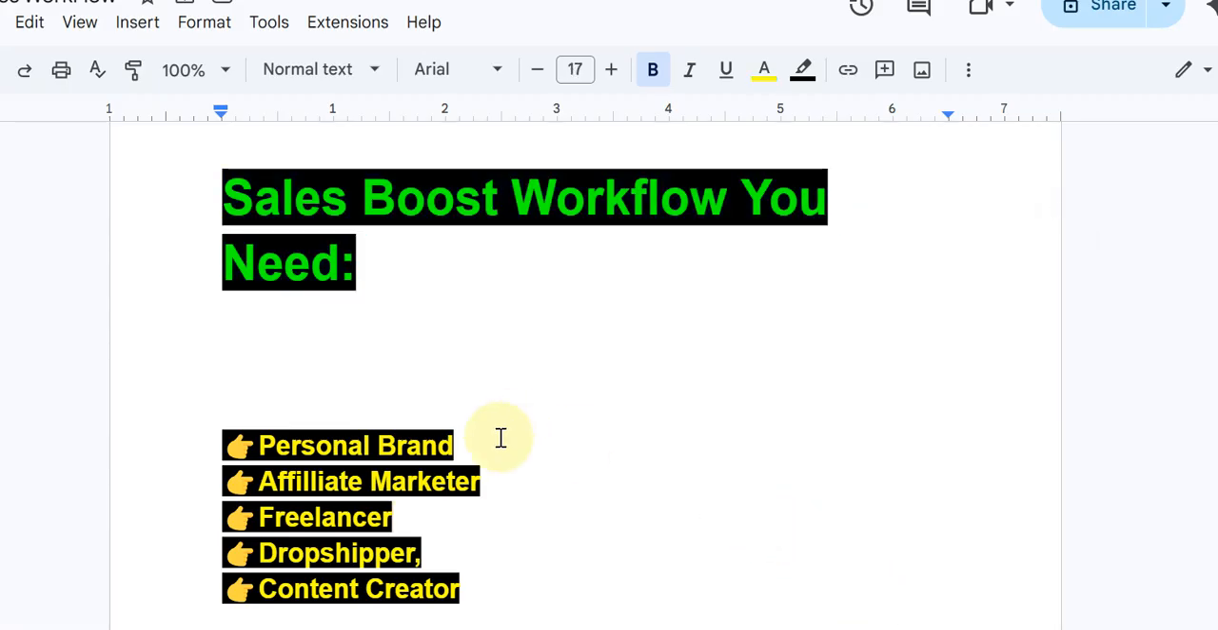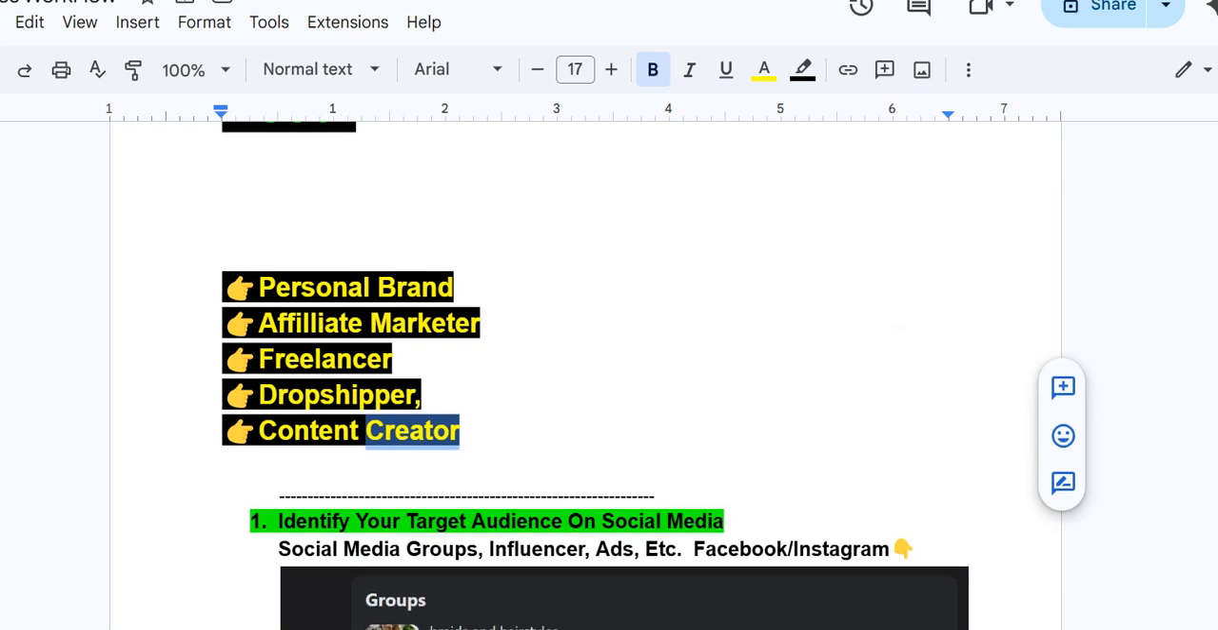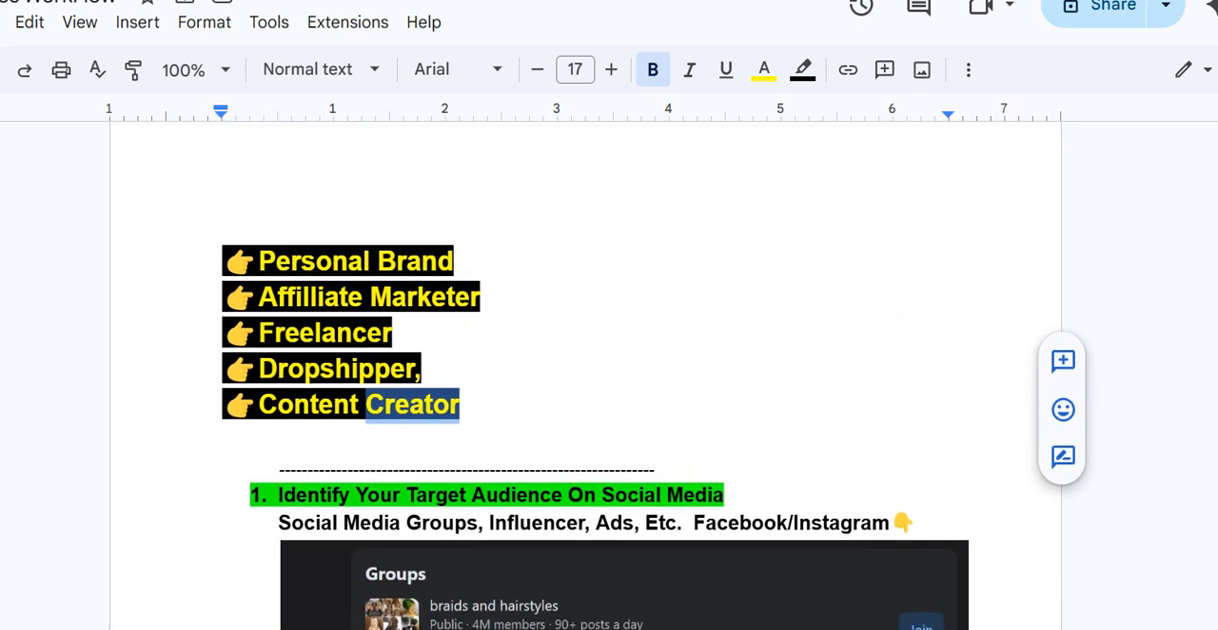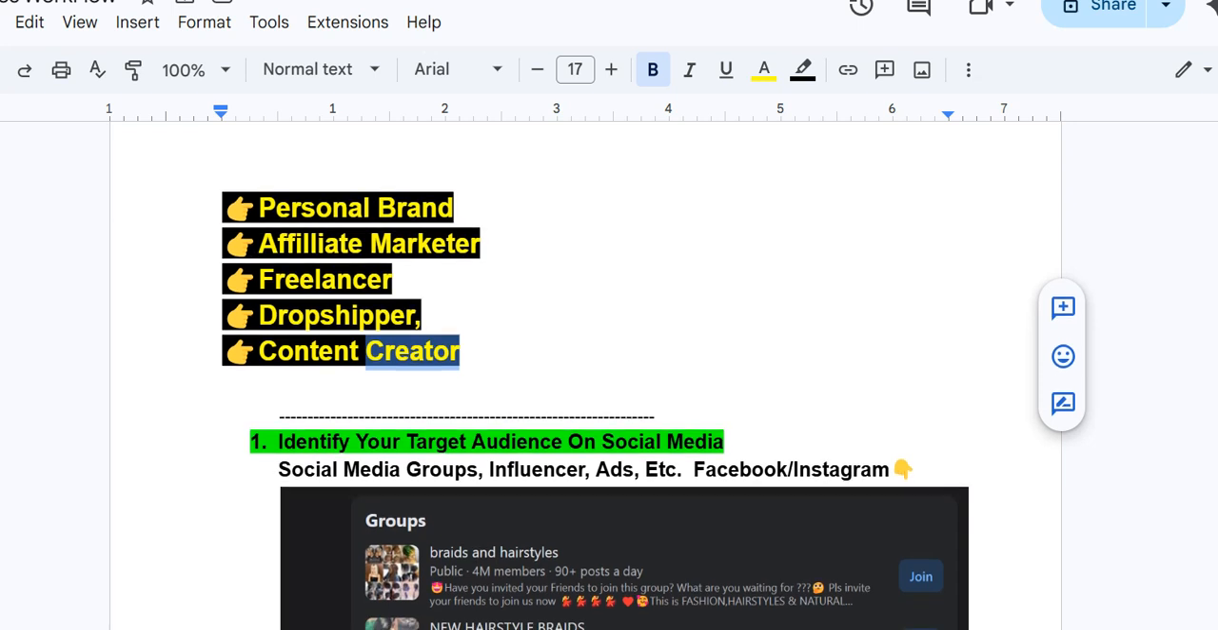business, irrespective of the type of business you are into, whether you are into brand deals, affiliate marketing, freelancing, dropshipping, content creation, and the rest of them. The advantage of what you are going to be getting here is it's going to make it very, very easy for you to skyrocket your sales using some simple techniques that you may have seen but have ignored.